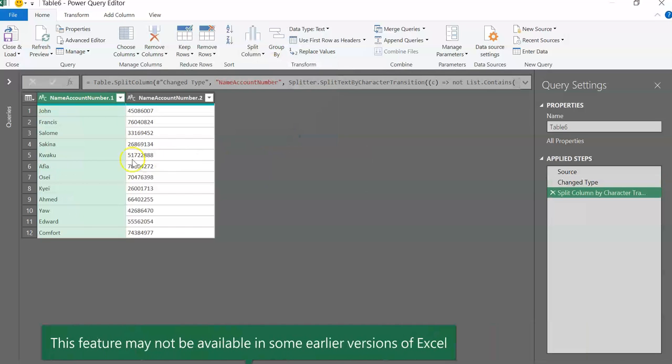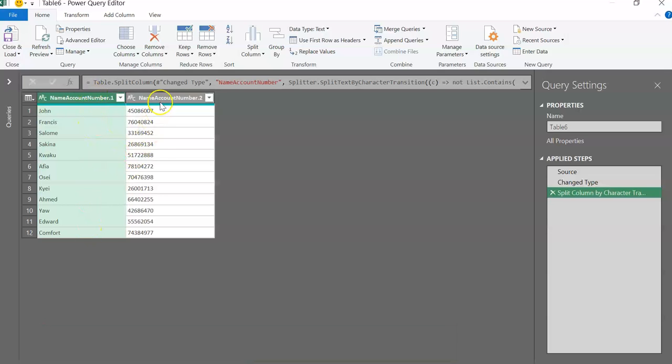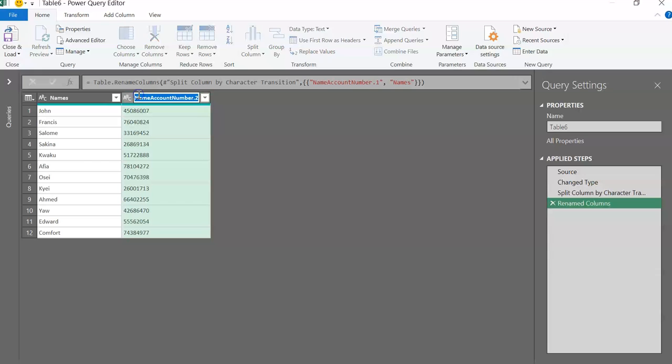So I'll do this nicely. I have my names here and I have my numbers here. You can rename. So these are my names. And then I can also put my account numbers here. All these steps have been recorded here. So it's easy to undo a process or see how the data has been cleaned from source.